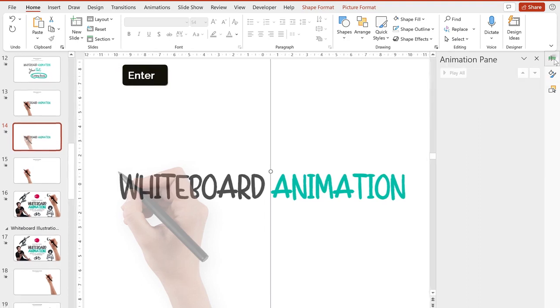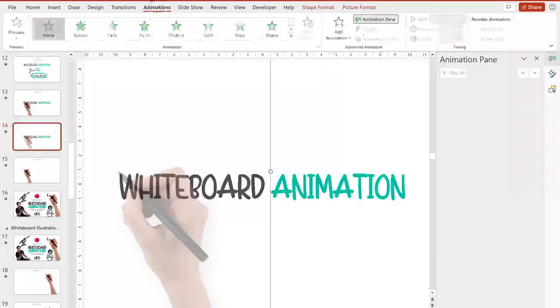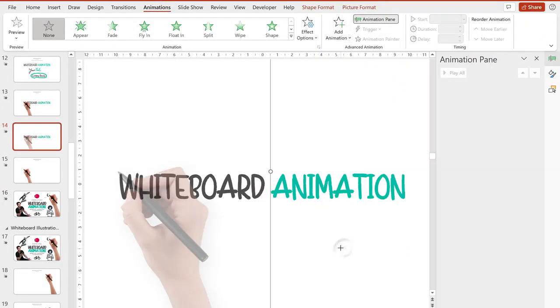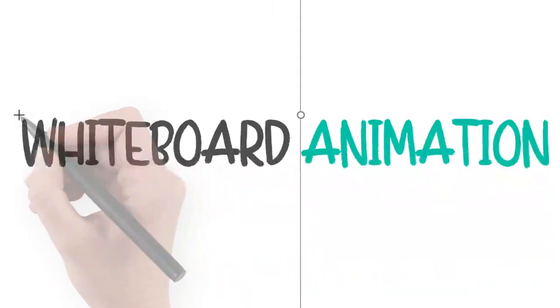Alright, and now let's jump to the animation tab and let's look for custom motion path animations. Let's click on add animation. Let's scroll down a little bit and here it is, custom motion path. And now all we have to do is just keep on clicking and follow the letters. And for some of the letters, I'm clicking really precisely, for example, W.